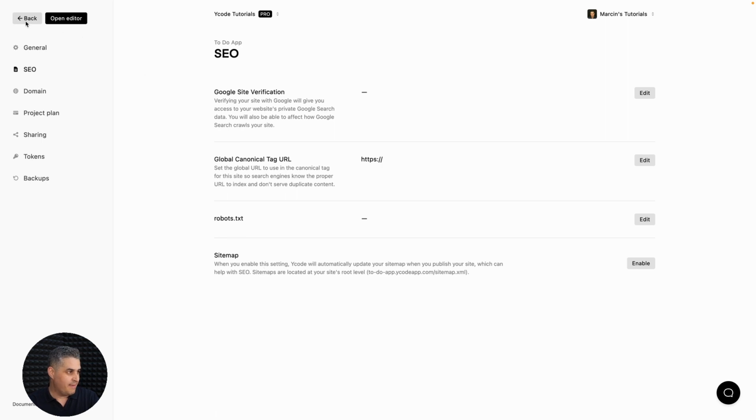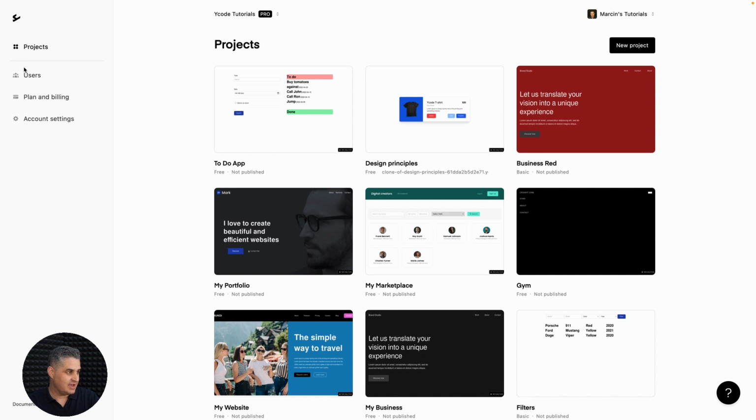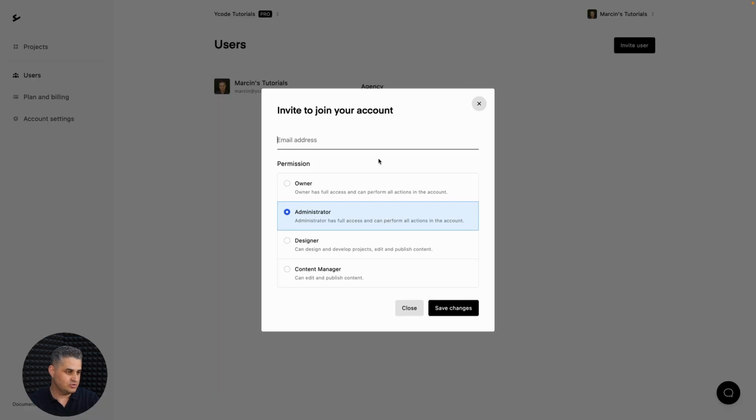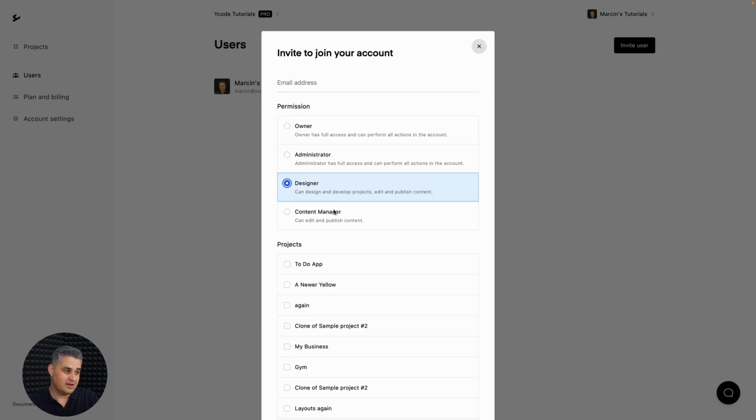Now let's go back to the projects tab again, and here, users, here you can invite the user. Now you can also choose whether you want the user to be the owner, administrator, and designer, where the user can now only design and develop projects as well as edit and publish them, or a content manager that can only edit and publish content, and we can choose the project that this content manager will have access to. All right, let's close this up.